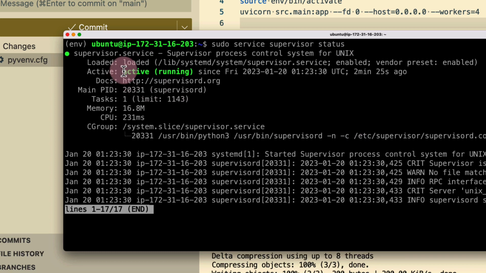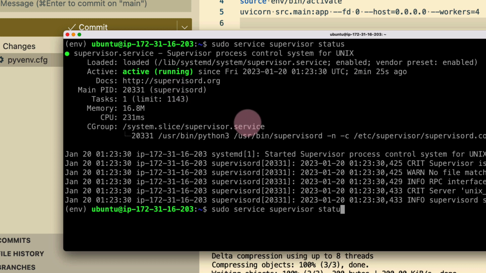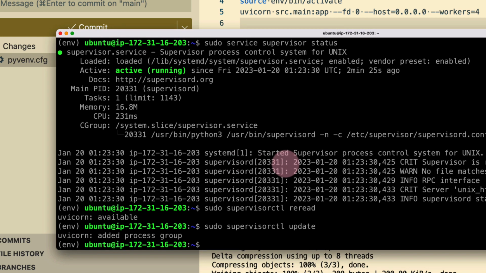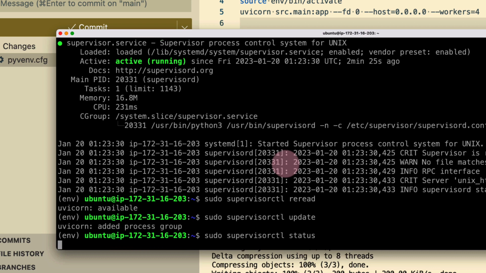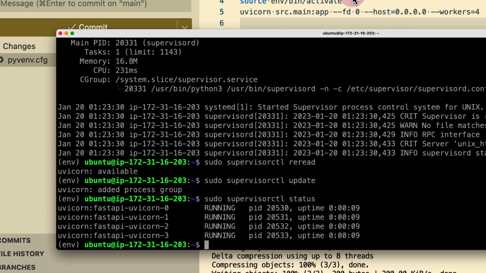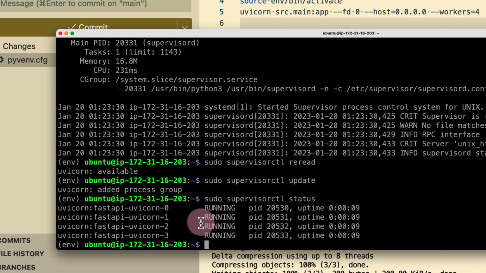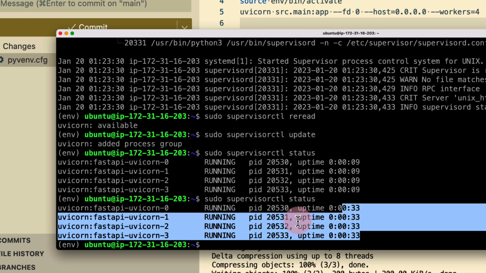You can see that the main supervisor service is running, and let's see if we can tell supervisorctl to read our new configuration. So ctl reread. Wow, it says uvicorn available. Tell it to update, added process group, and then let's see sudo supervisorctl status. Wow, you can see according to the pattern that we gave inside the configuration, it's created 4 processes with 4 IDs. Fastapi uvicorn 1, 2, and 3. Now you can see it's running in the background. You can also see its uptime, so it doesn't stop, so it clearly works.